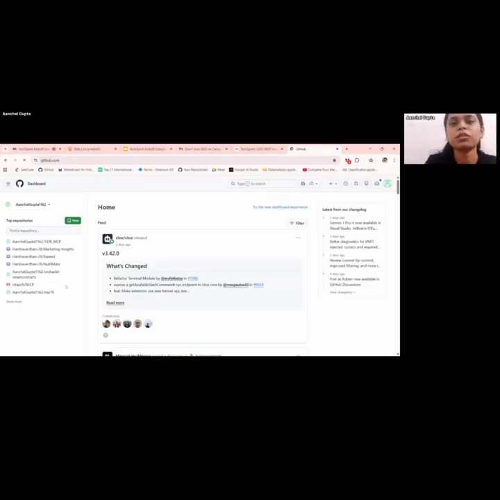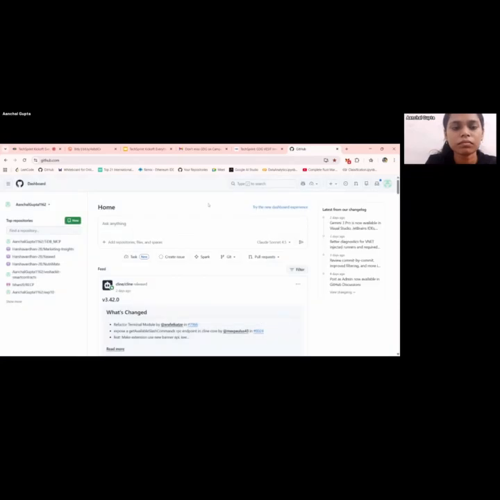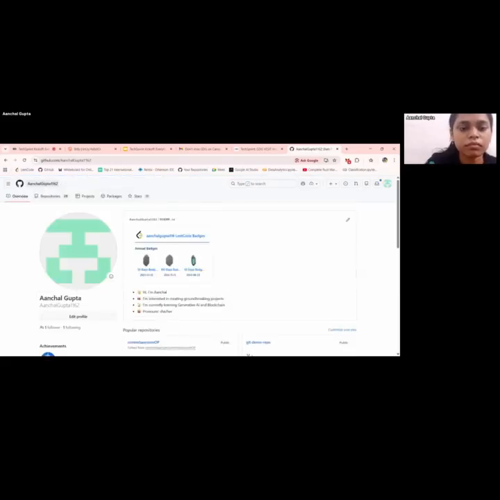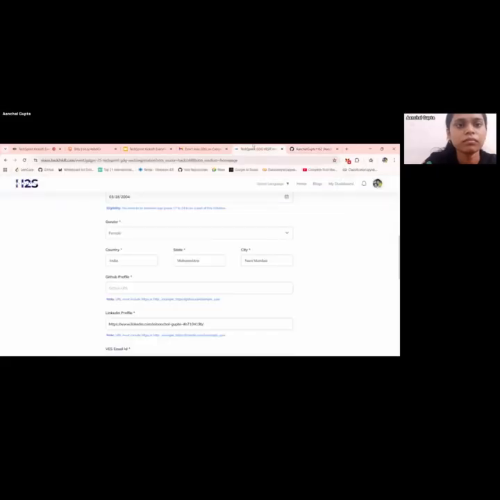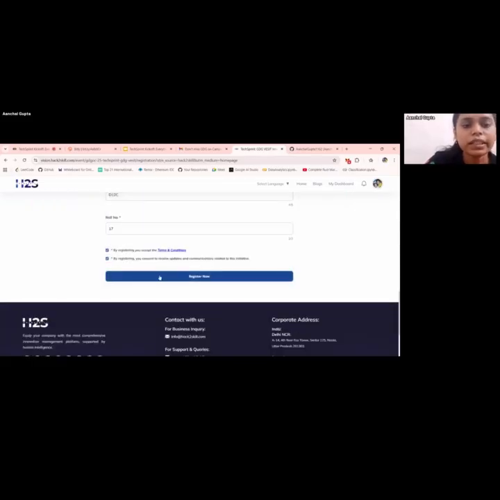If you're in your first year and you don't have a LinkedIn account, make sure you make that account and add the URL, because that's something that is required. So just fill in all your details, and then once you've done that, click on register.